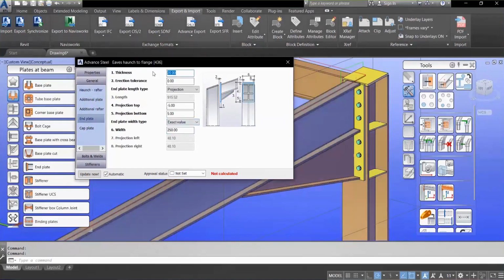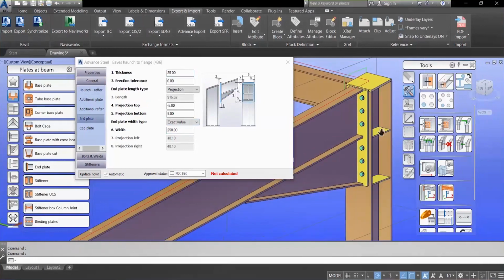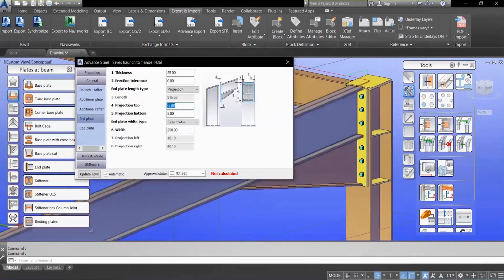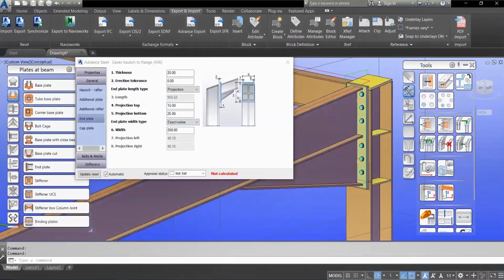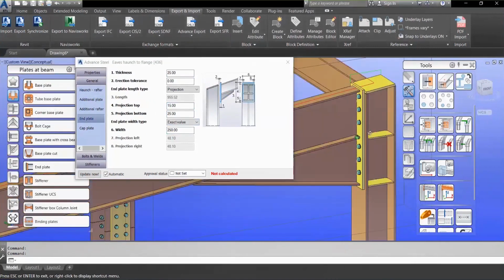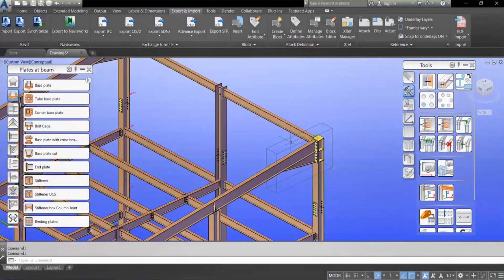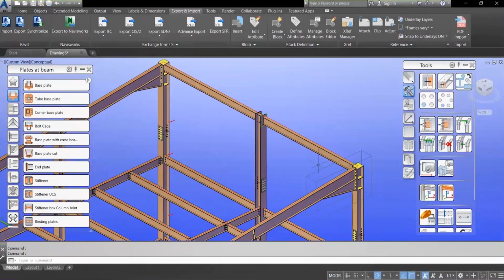But obviously here we need some space to get a weld in between the haunch and the end plate. So what we can then do is increase the projection at the top of the plate and also the projection at the bottom. You can now see we've got some space in there to get a weld across the bottom of the haunch there. Okay, so that's looking good, but of course, if you look on the left-hand side here, you'll see that haunch has not changed.